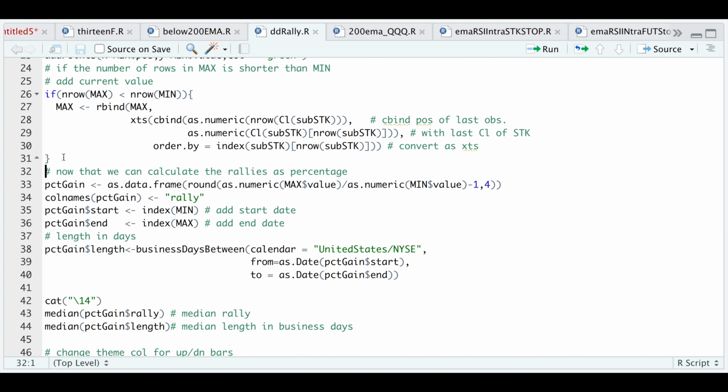Now that we have the same number of rows in max and min, we can calculate the percentage change by dividing the stock close at its peak by the stock close at the trough. And I'm rounding everything to 4 decimal places. So let's assign that as a data frame. I'm going to change the column name. Since this is a data frame, I'm going to add the start date and the end date for the peaks and valleys. Let's add that to our data frame.